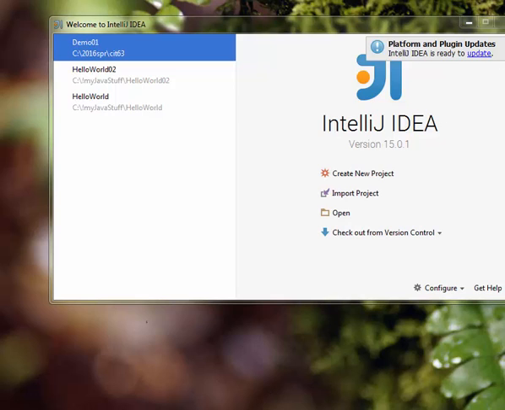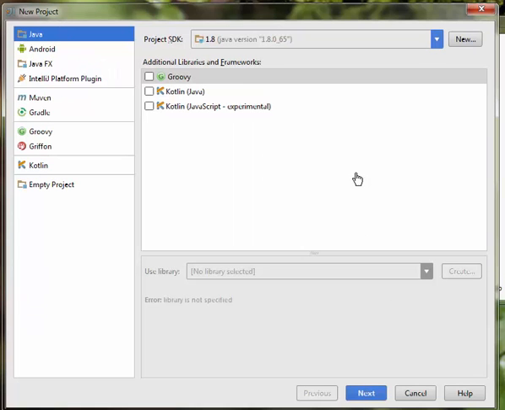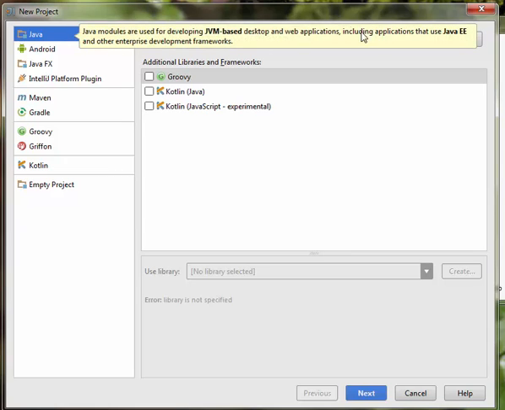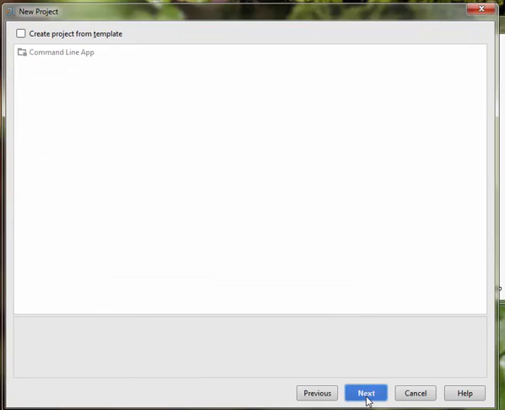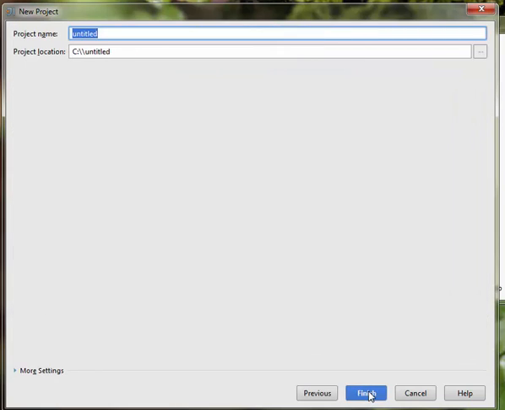So let's go through and create a new project. I promise we will not create the Hello World project again. We'll create something else. Our something else is going to be a Java program. It's going to be 1.8 in my case. And the templates will be blank. So my project can be named anything, and I can actually put it anywhere.